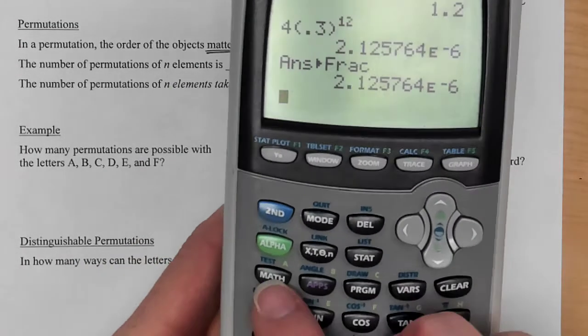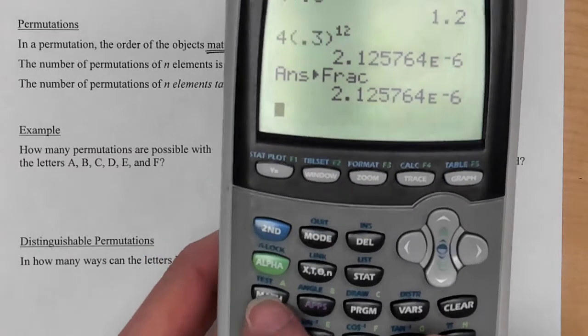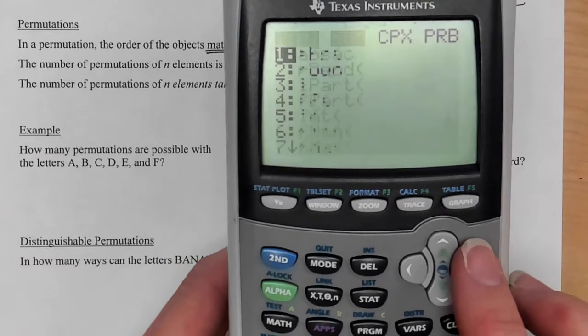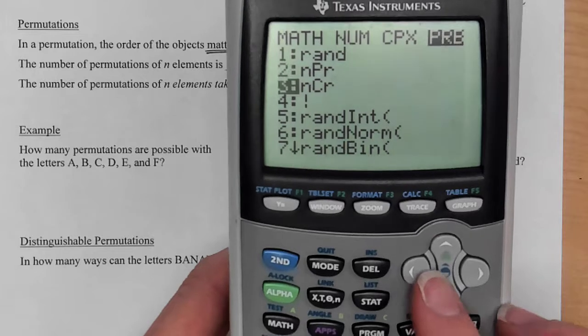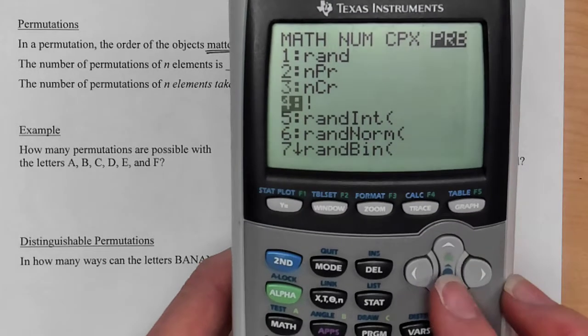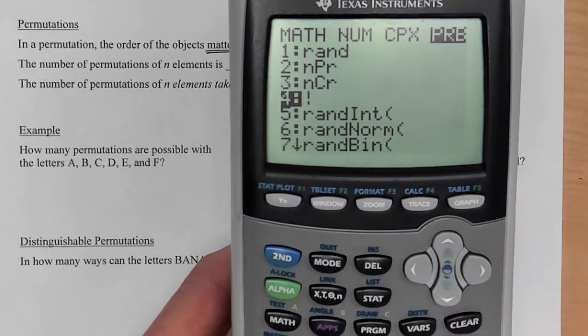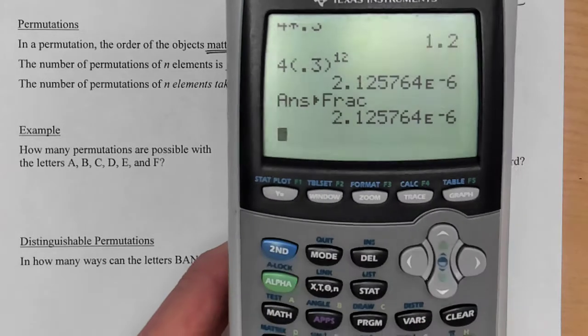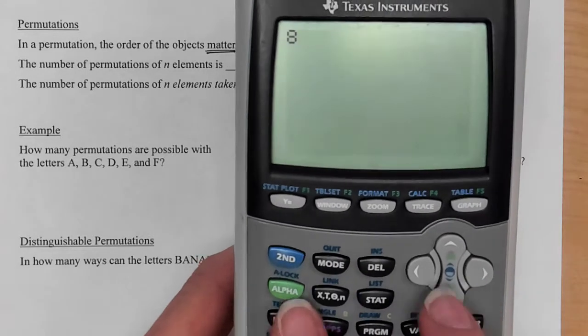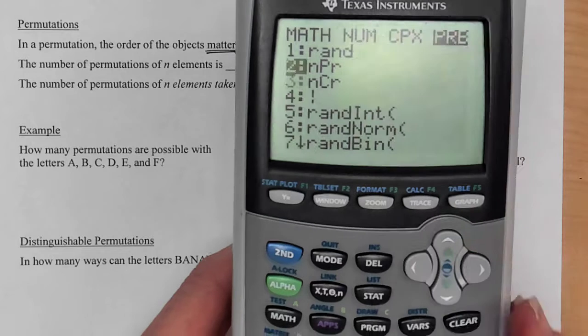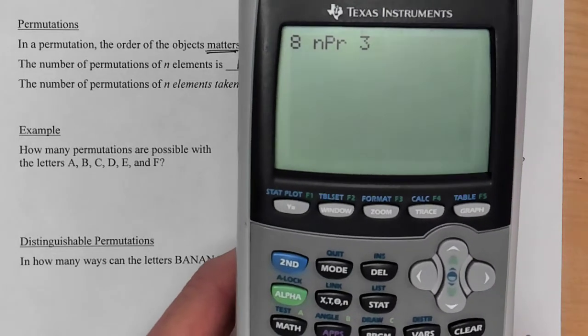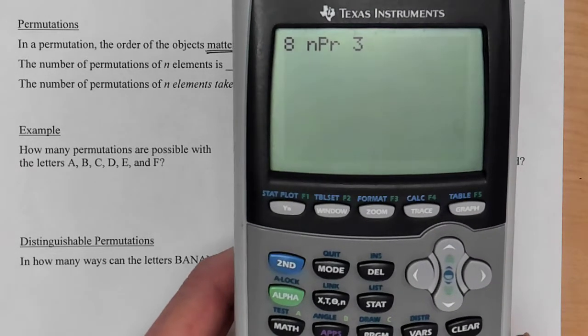If you hit the math button, which is right here, third button down on the left, and then go over to PRB, you're going to find your nPr and your nCr, along with your factorial button. And then you can use any one of those on the home screen. So if you wanted to do 8P3, you would just hit the 8 first, go to the nPr button, and then hit a 3.